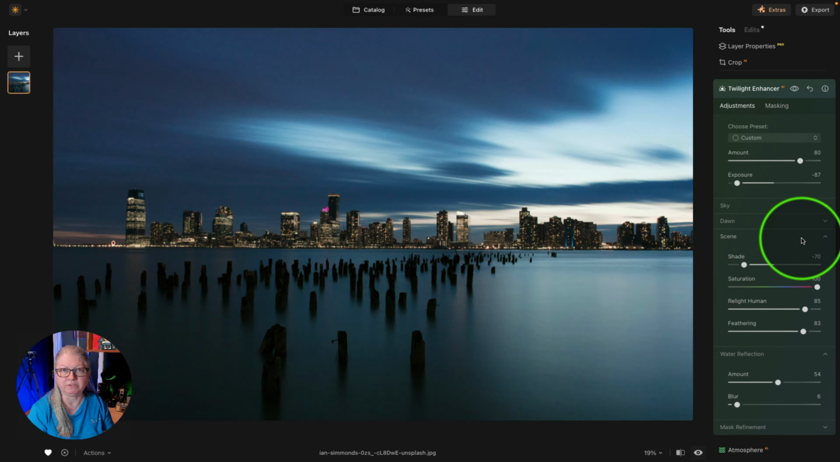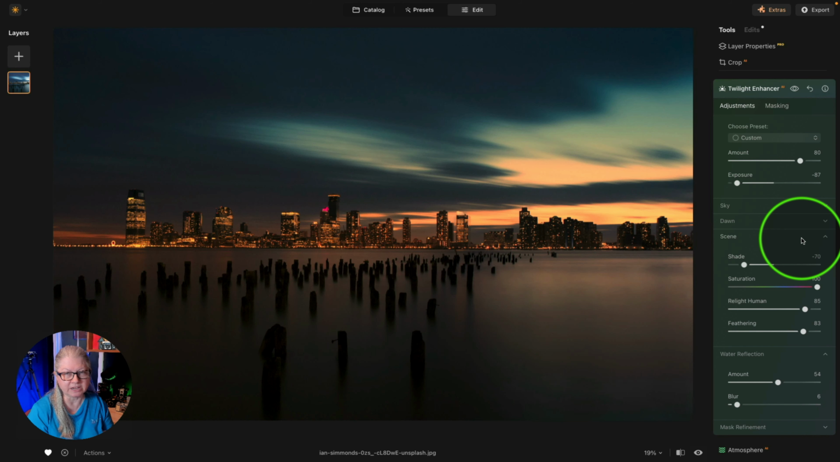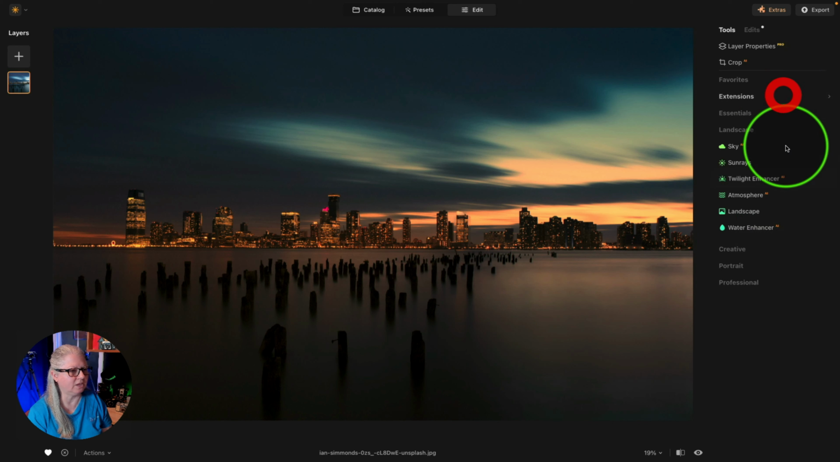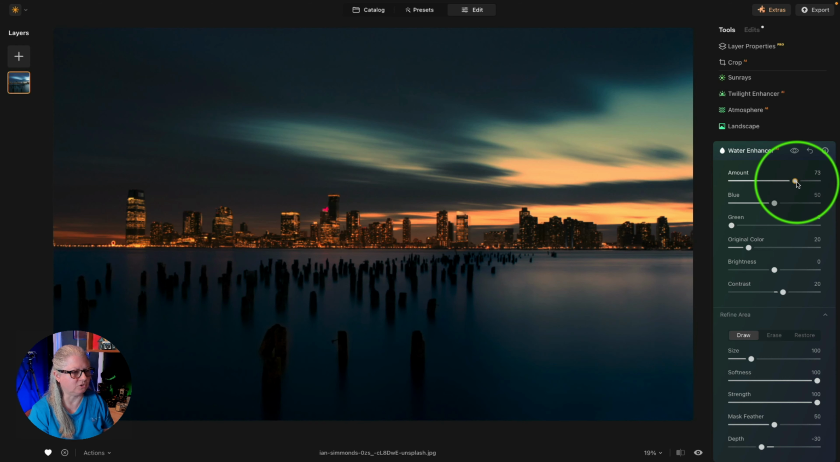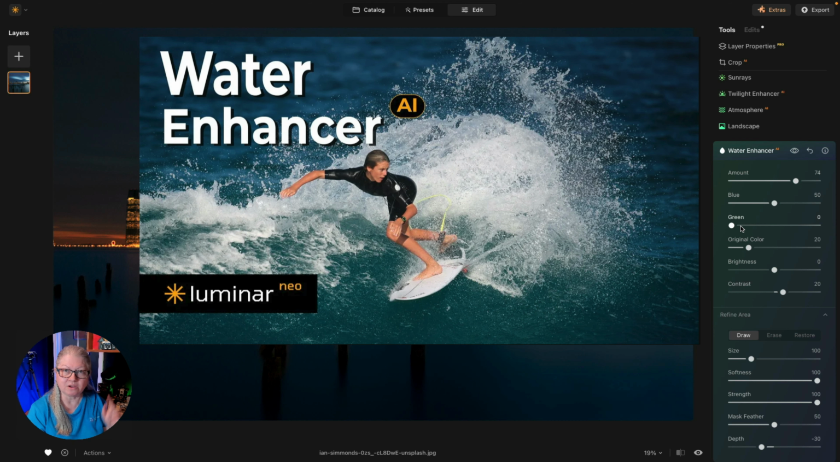Let's take a look at the before and after. This is one tool, remember? And we haven't even looked at the second tool yet. So let's do that now. Close the Twilight Enhancer and let's open Water Enhancer. There's no presets here, but to activate the tool, just drag the amount slider up. If you want to learn more about the Water Enhancer tool and how to use it, check out this video.